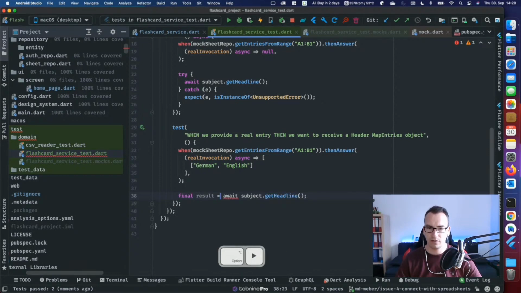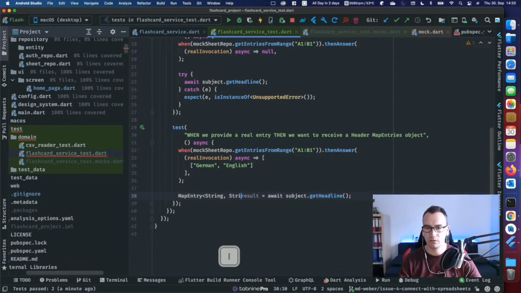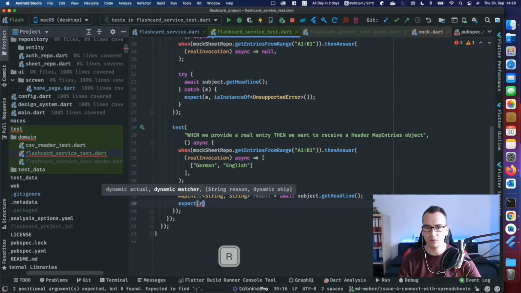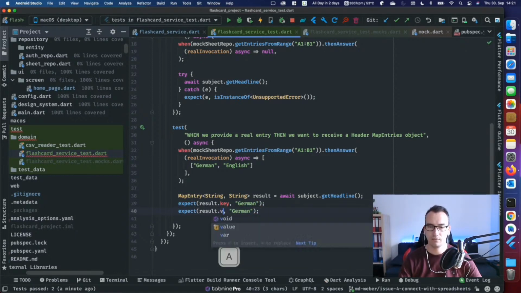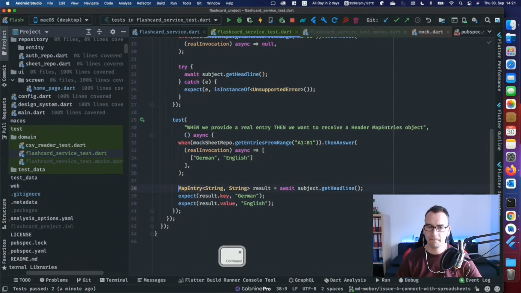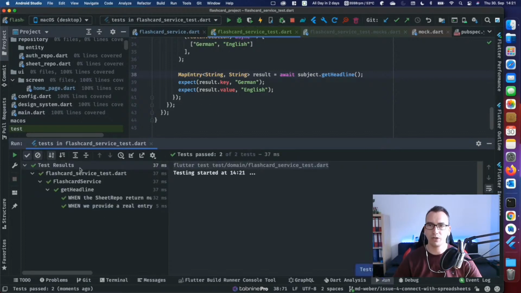And we make this asynchronous. And this result entry contains now a map entry with string to string. So now we can expect that this result dot key should be, in our case, German. And we can expect that the value is English. So let's see if this test is running. All green, that's a good sign.